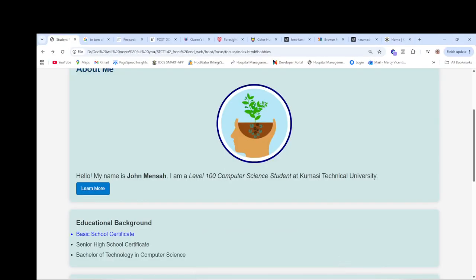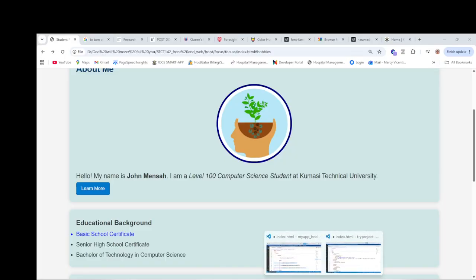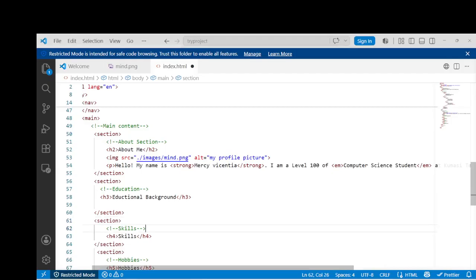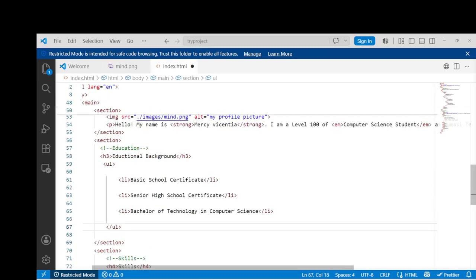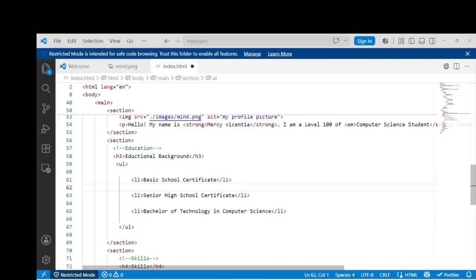Where we have the education, you can see it is a list of items about education. So we introduce three list items, basic school, and so on. In your editor, where we have the education, after the heading 3, you open your UL, and then inside the UL you put your three list items, like the basic school certificate, and then you are good to go.